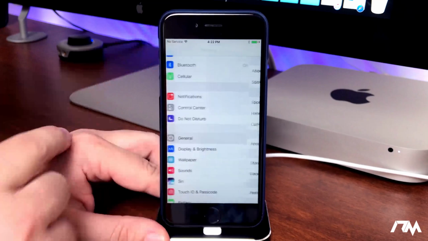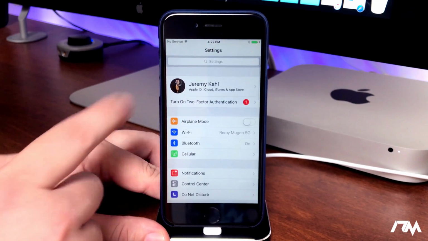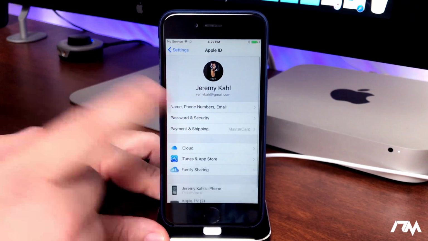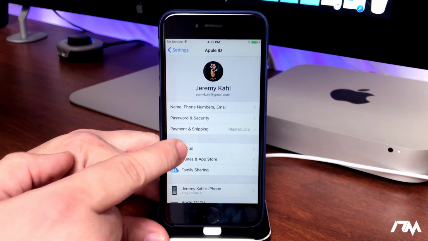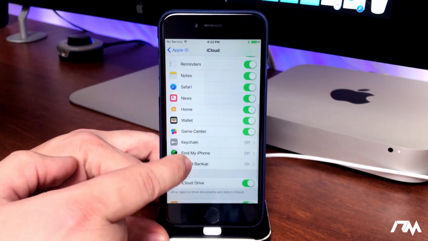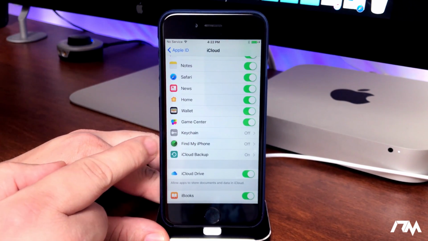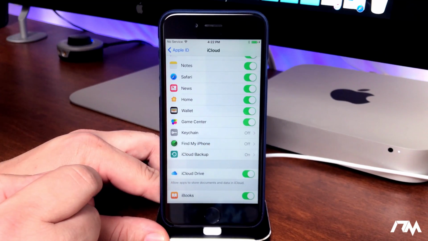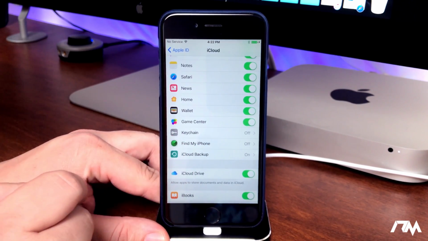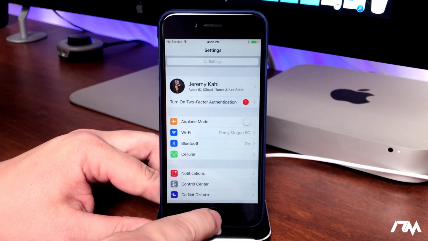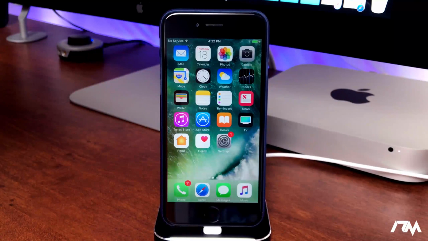Now the first thing you guys are gonna wanna do is go into your settings, go to your iTunes account here, go into the iCloud section, swipe down, and make sure you turn off Find My iPhone. As you guys can see, I do have mine turned off already. So make sure you do that. And then also make sure that your device, of course, is connected to your computer. And we're going to jump onto my computer now.